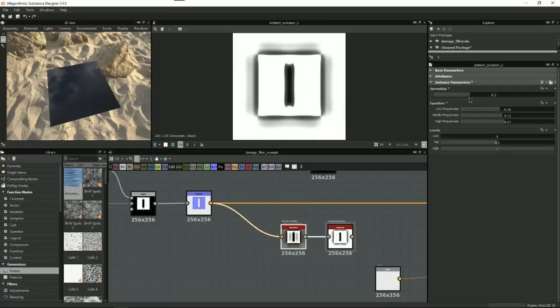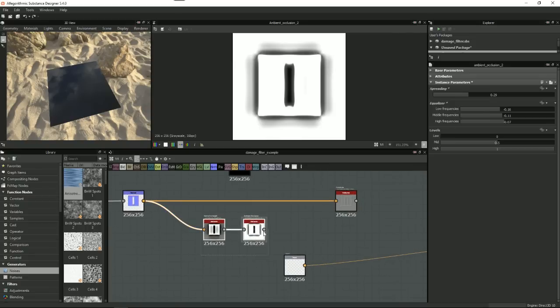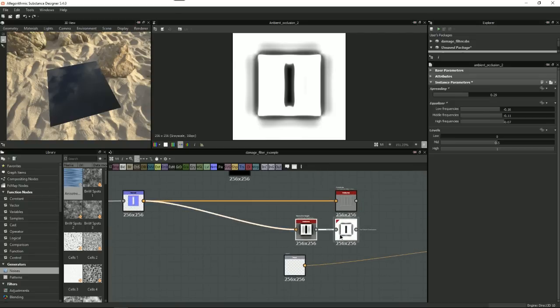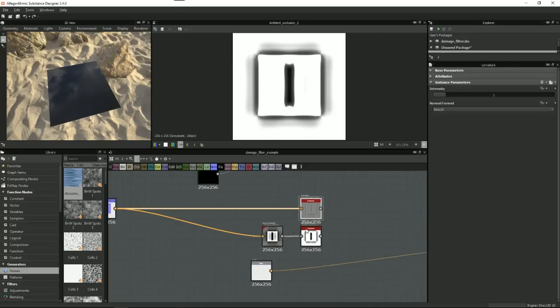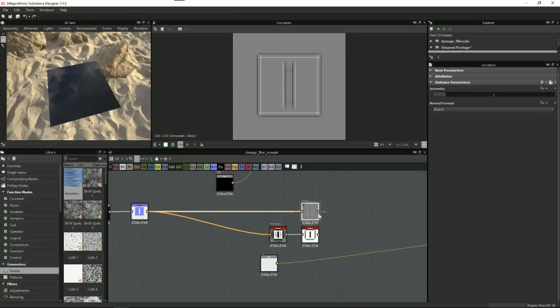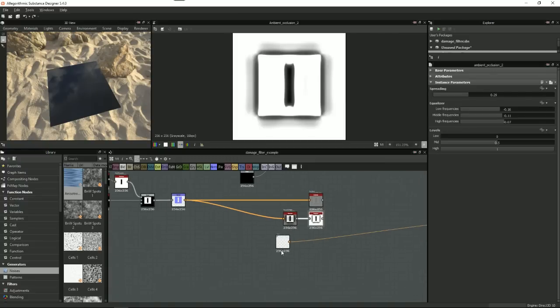These adjustments that I'm making would be something that we would want to expose, and we can do that, and we'll talk about that in a little bit. But what we have so far are these two pieces of data that we need. We have curvature and we have ambient occlusion. All right, so I just wanted to show you what we were doing there.